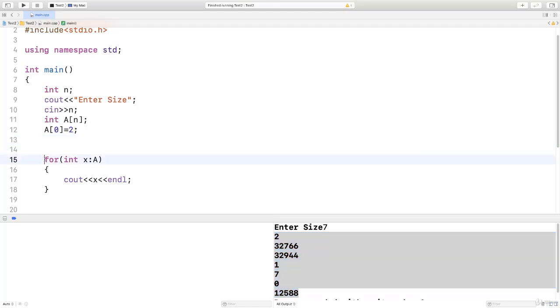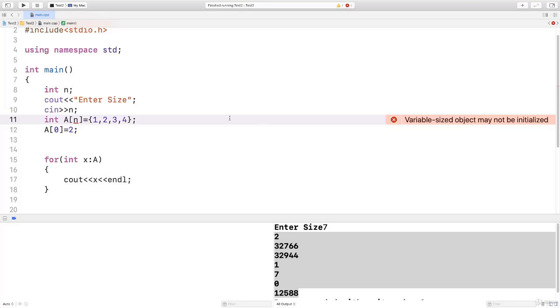And here the for each loop is working on this variable size array. In some compilers it may not work, right? So just make sure your compiler is supporting it or not. And in some compilers, if you try to initialize, it will not give you an error, but it will not work properly. Here in my compiler, it is giving an error. It is saying that you cannot initialize it. But some compilers don't give any error, but they don't work properly. They will not initialize it. All right. So remember that variable size arrays cannot be initialized.